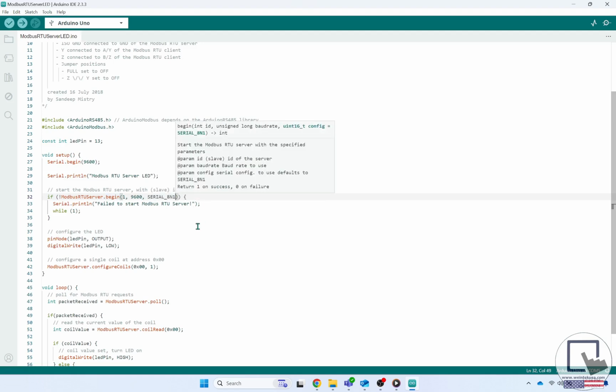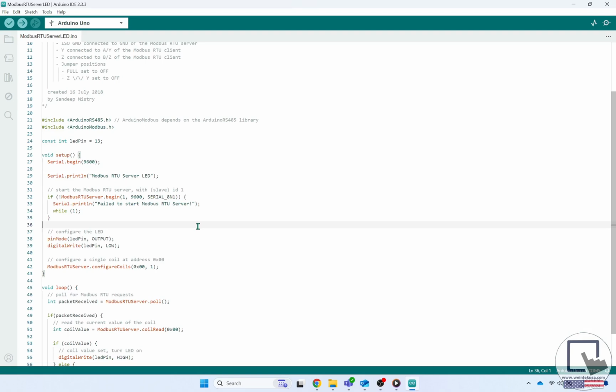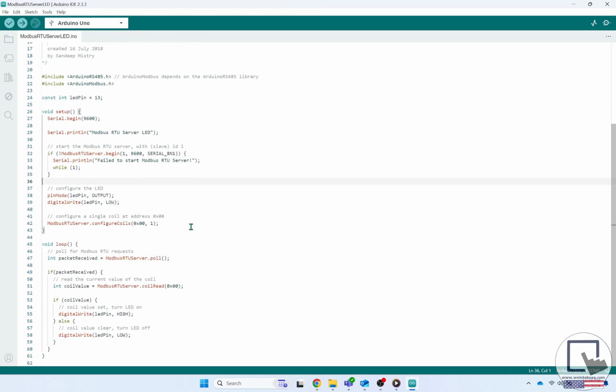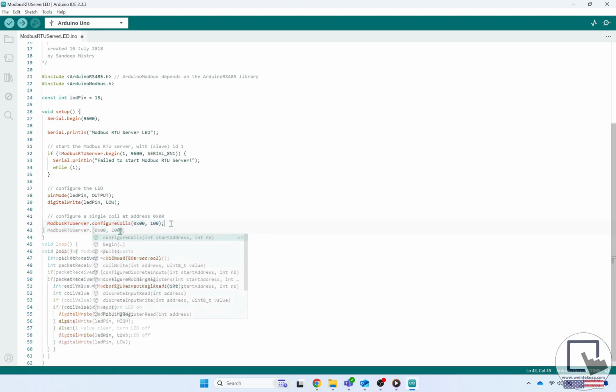With that set, let's configure some coils and holding registers. Since the example already includes the configure coils function call, I'll adjust the second parameter to increase the number of coils to 100. The holding registers may be configured in a similar manner.